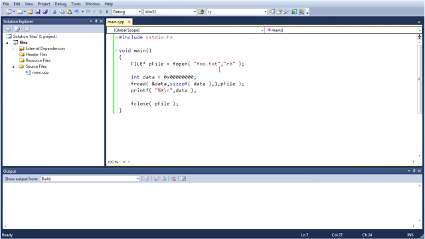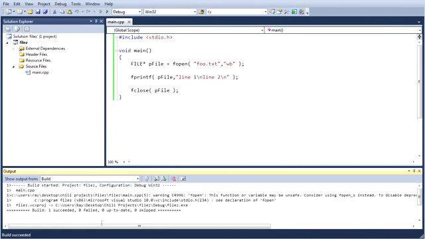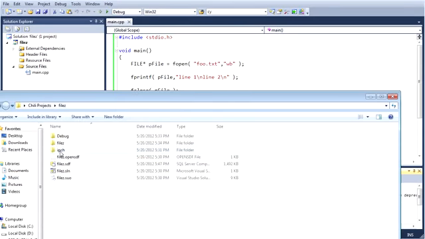To illustrate the difference, let's write some text in binary mode. So we'll be opening our file up in write mode, and we're going to write some text. So get rid of this, fprintf, pFile, line 1, line 2. And that's it. Very simple. No problem, right? Nothing could possibly go wrong. And I closed my folder again.